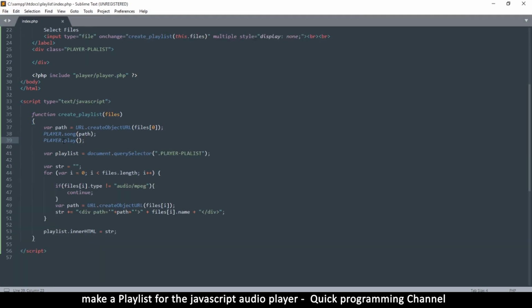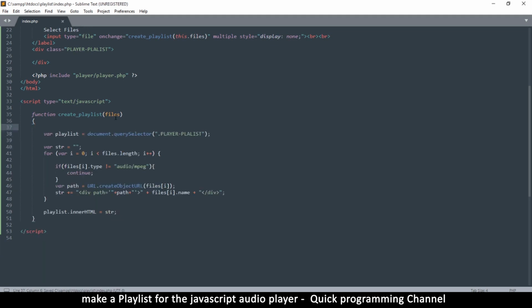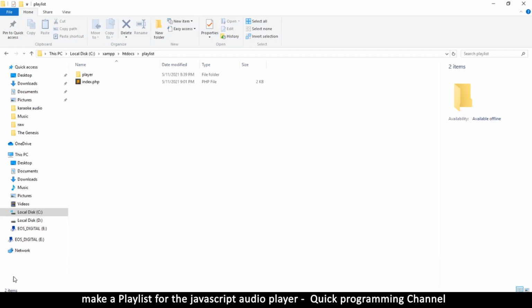Okay, so let me remove this for now. And so what I want to do is, at the end of all this, I want to initialize the player. Okay, so after I add the playlist, then here I'm going to say player dot init, like that, initialize. And then once I initialize, I say player dot play, like so. Okay, now the issue is that player.init is not accessible outside the player thing.